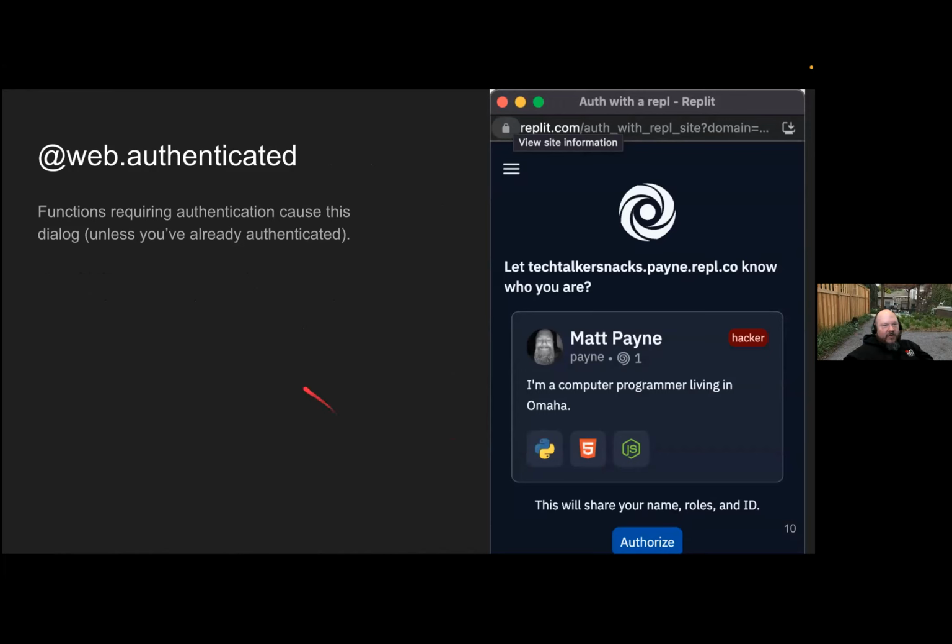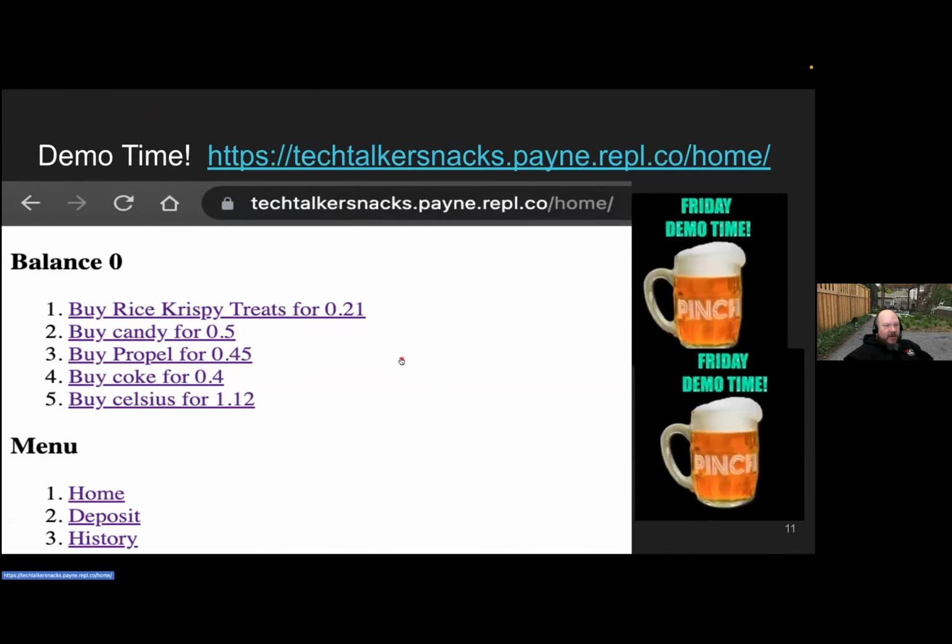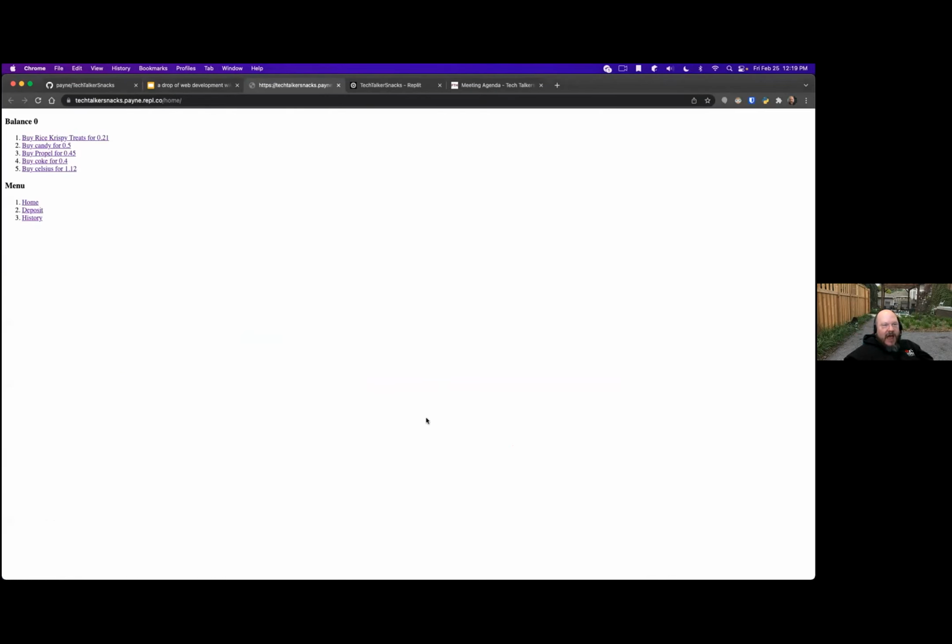So off we go. We have this decorator web authenticated. And when we use that, the end user sees a dialog like this unless they've already logged in. And when they click authorize, your program can know about them. So let's have a little demo of this killer app.